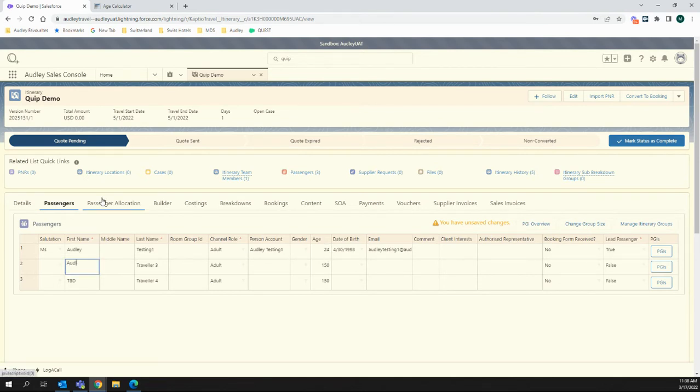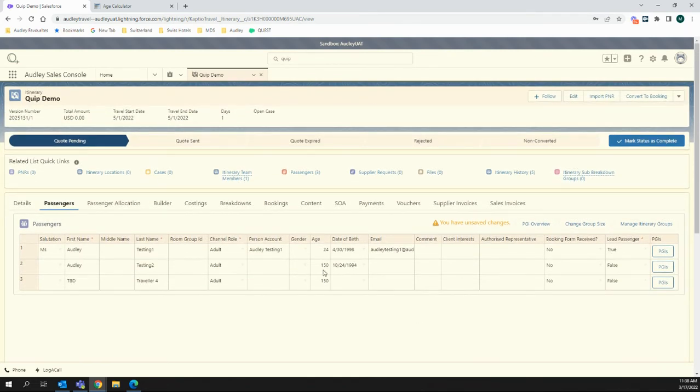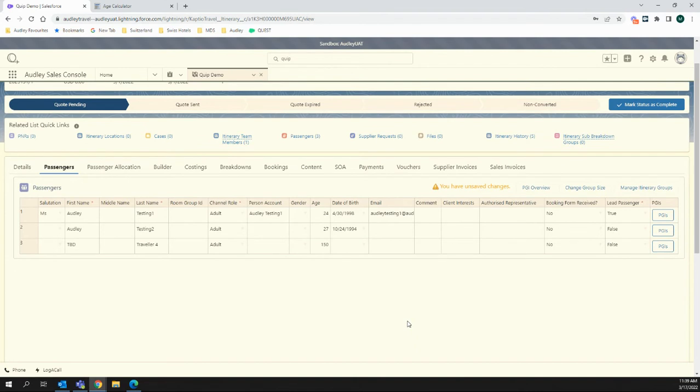For my second passenger, I'm going to list them as a passenger, not a person account, but I am going to list them as an adult. So in this instance, I need to make sure that I add their date of birth manually. And again, as you can see, it doesn't auto-calculate the age. So I know after doing a quick age calculation that this client is going to be 27 on May 1st, which is day one of travel.